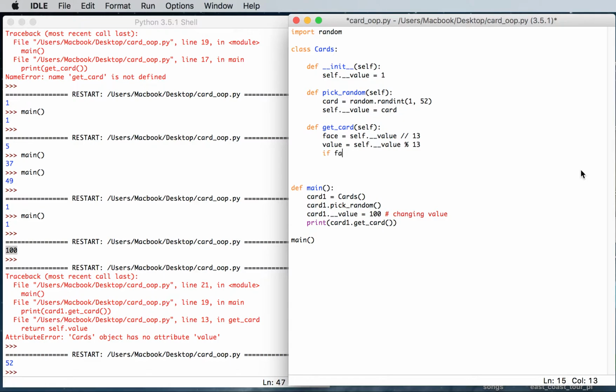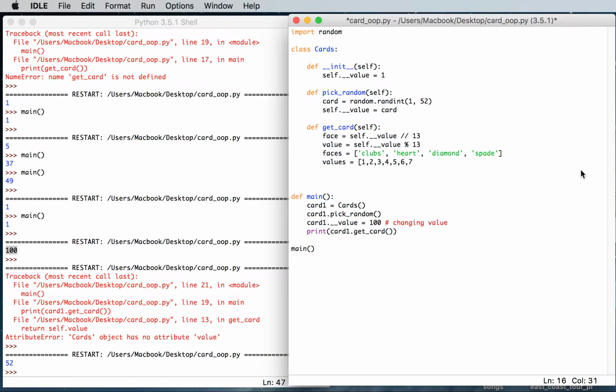So let's do clubs, heart, diamond, what's the final one? Club, heart, diamond, spade. I'm sorry, spade. And values is 1, 2, 3, 4, 5, 6, 7, 8, 9, 10, J, Q, K.